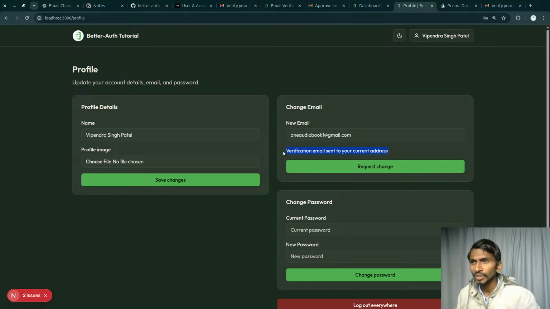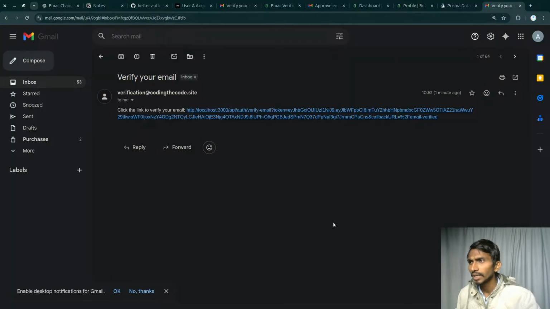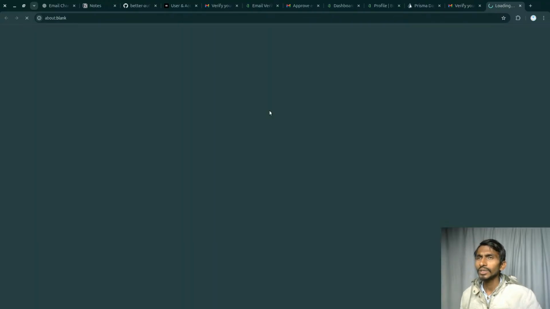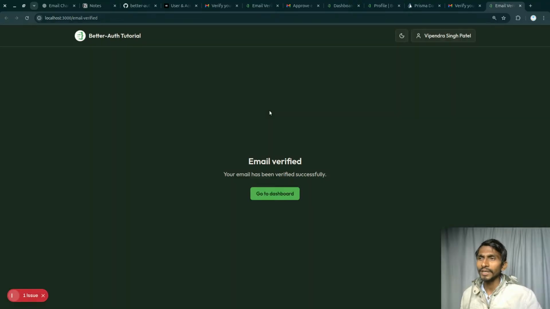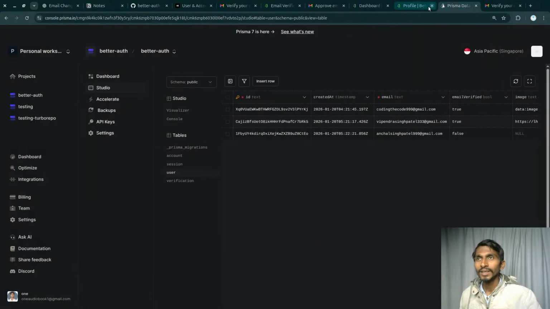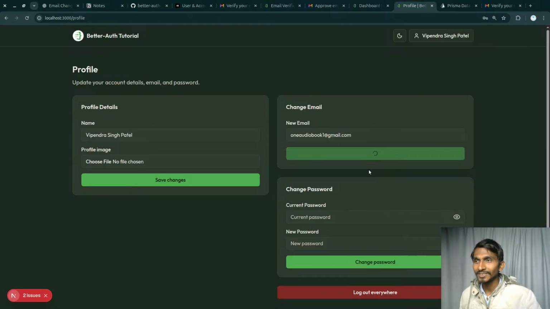That means first of all, user needs to be verified. This is the verification email. Verify email I'm getting. So if I click on this, user is going to be actually verified first of all, and the user got verified. Once the user actually got verified, then the next time when I will click on this, what will I get?